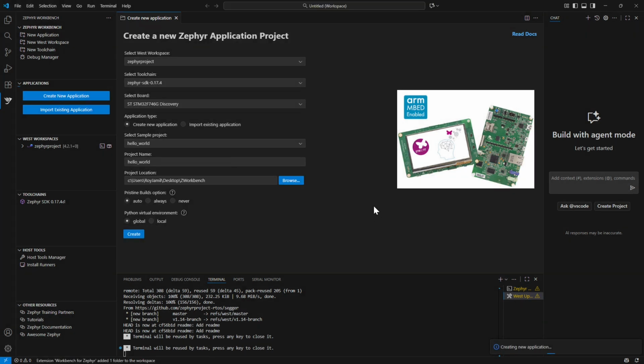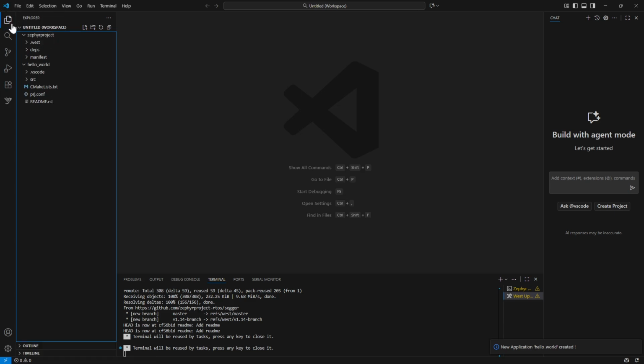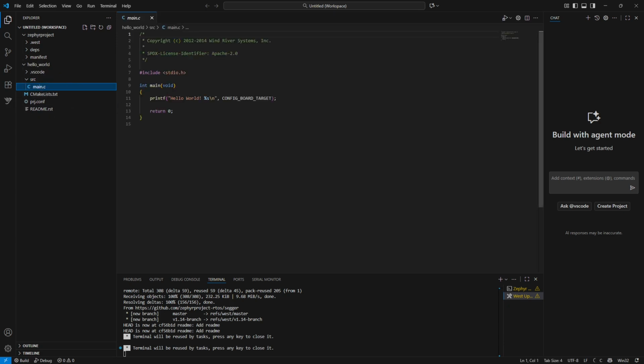And now you're going to have your application created. So this is the application, and if you go to the file manager, you have the Hello World application, the source main source file.